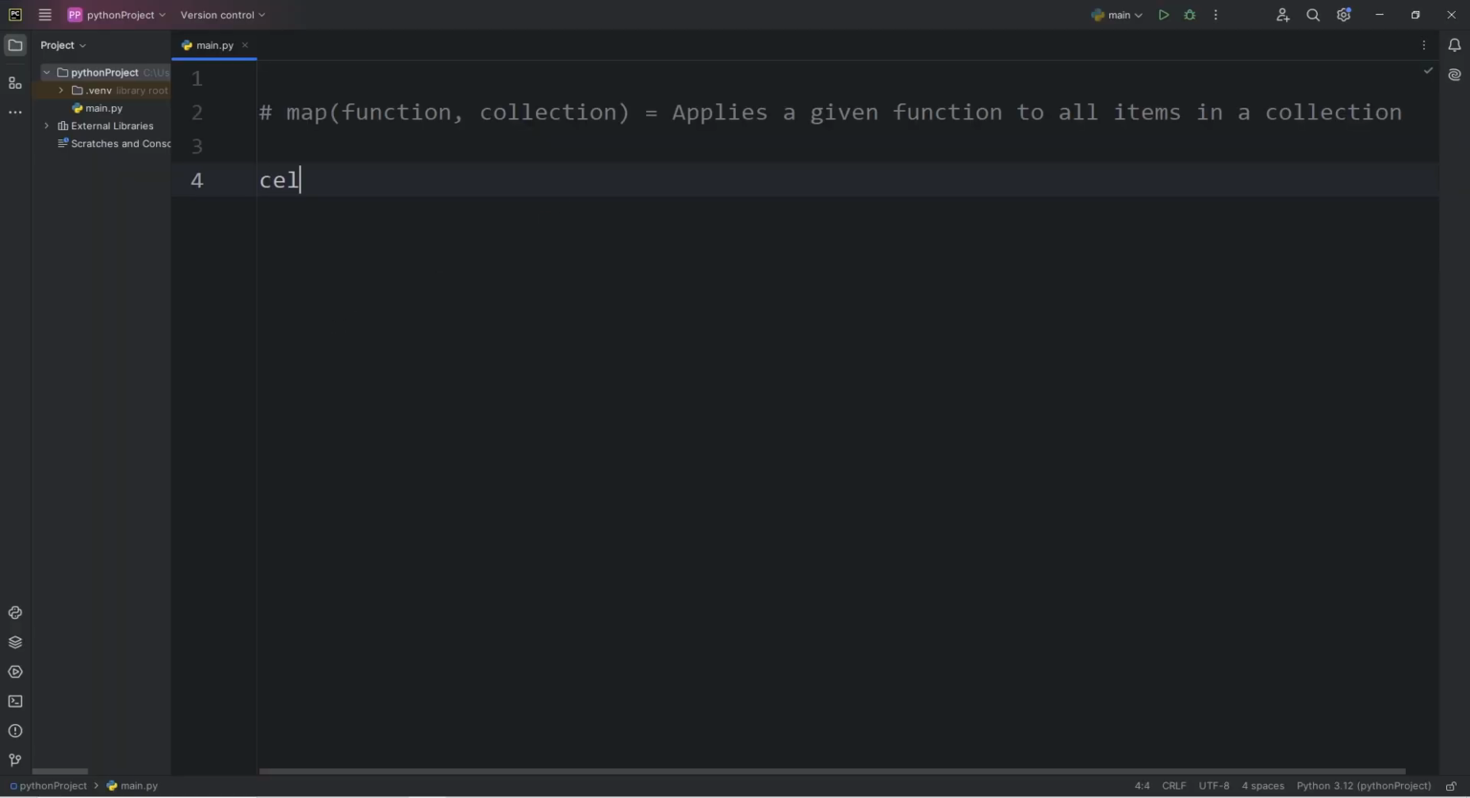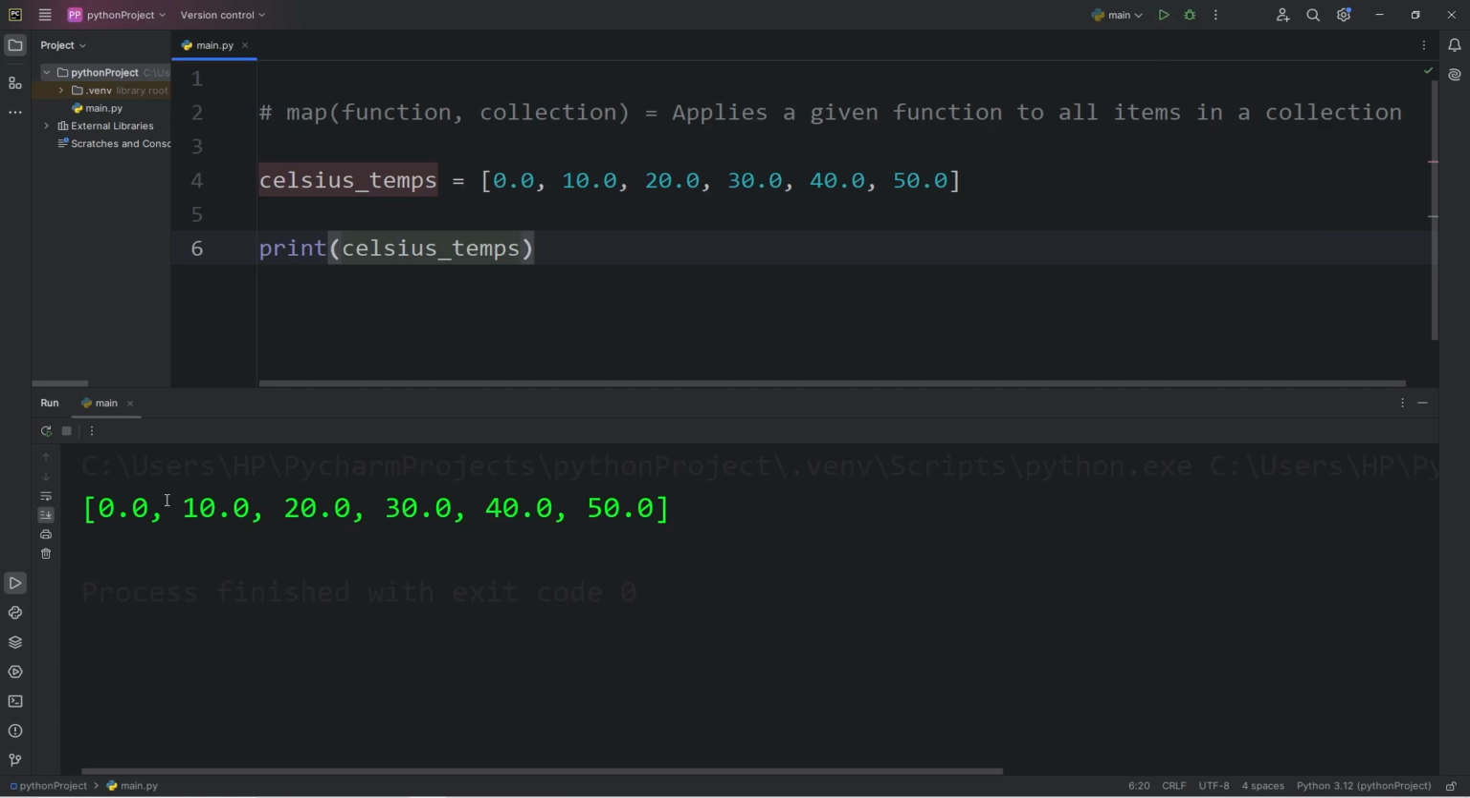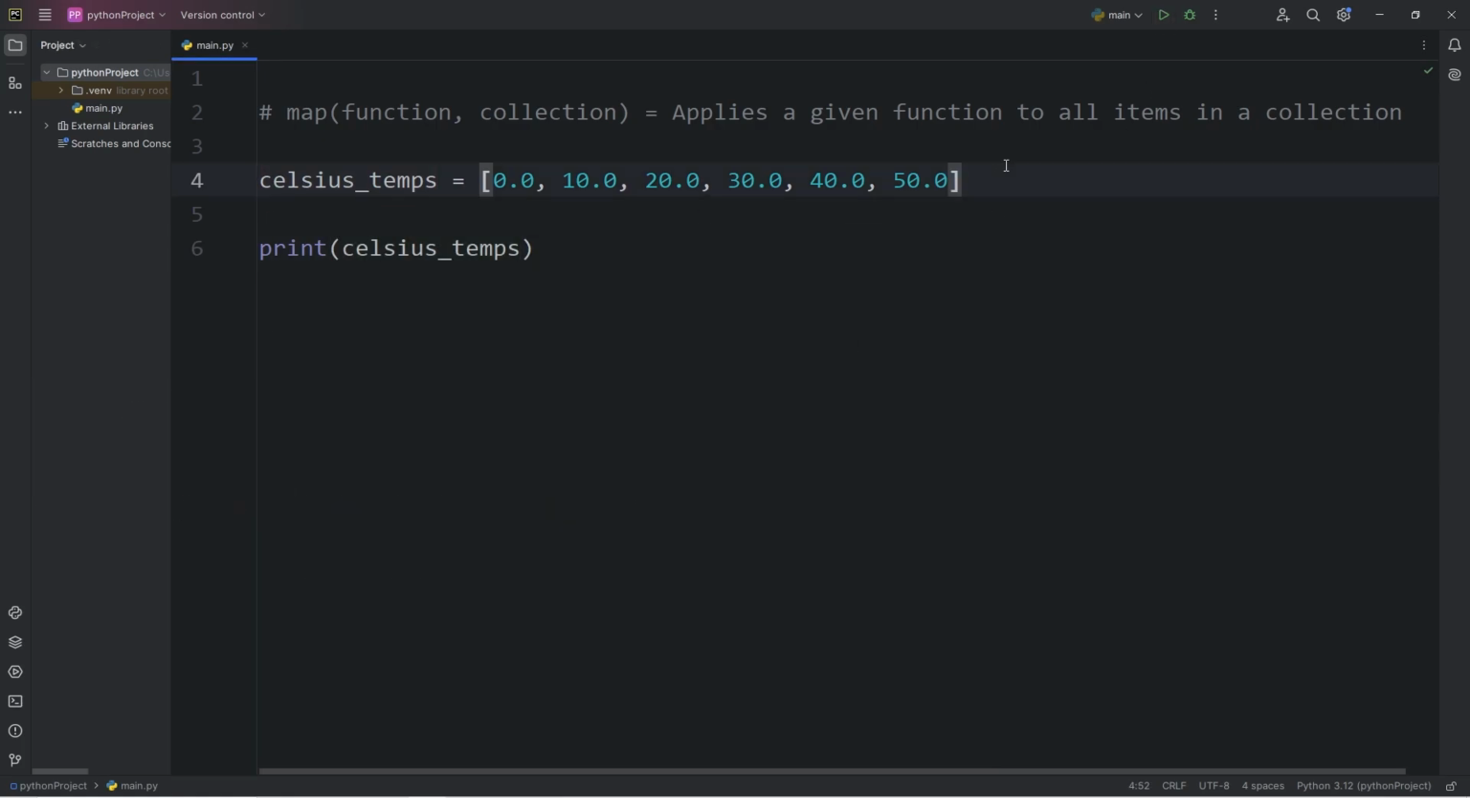Here's what we'll do. We will create a list of temperatures in Celsius, which we'll convert to be Fahrenheit. We have a list of Celsius temps. Make up some numbers. That's good enough for this example. Then at the end, I will print my list of temperatures in Celsius. We would like to convert all these temperatures from Celsius to Fahrenheit.